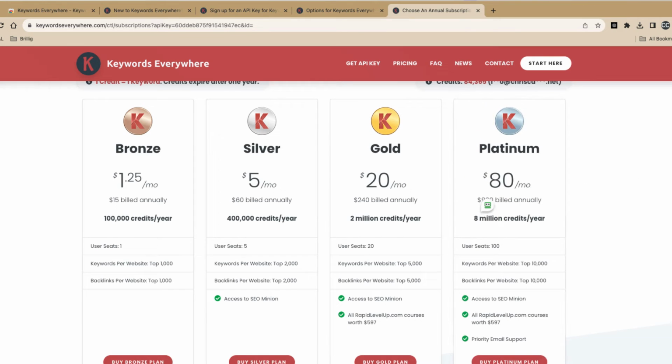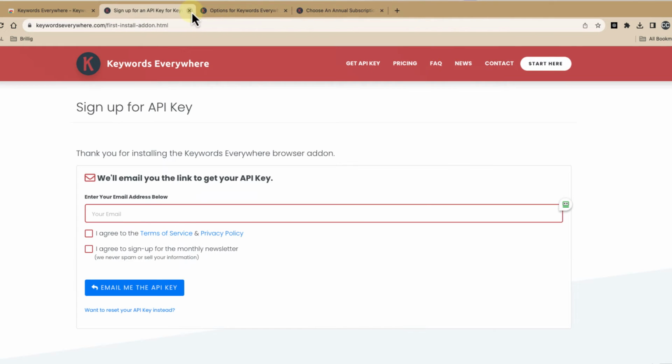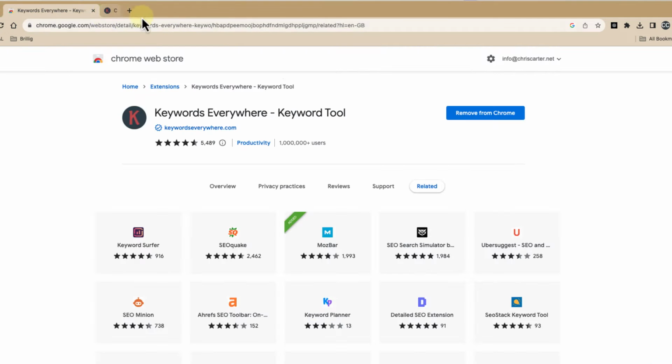All right, so let's get out of there. Let me go ahead and pull up my API key. Going to need that here in a second. So now you've got a subscription, and now you've got the API key for Keywords Everywhere. Let's go get SEO Minion. Same process. Let's go back over to the Chrome store.